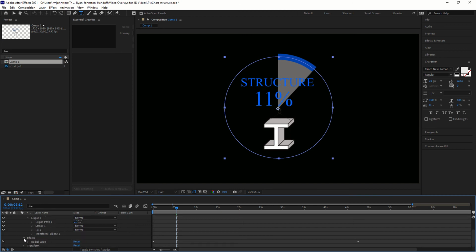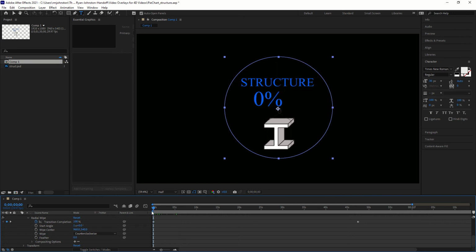But what's really important here is the effects. So we have a radial wipe going, and that's how it actually creates this. Alright, this is where you want to line up your 0 through 100 points. So it starts on 0, obviously. But say you wanted the structure to show up the entire video, but structure doesn't actually start until 10 seconds in. You go in the video, you actually find out where it starts. Go to your 10-second mark.